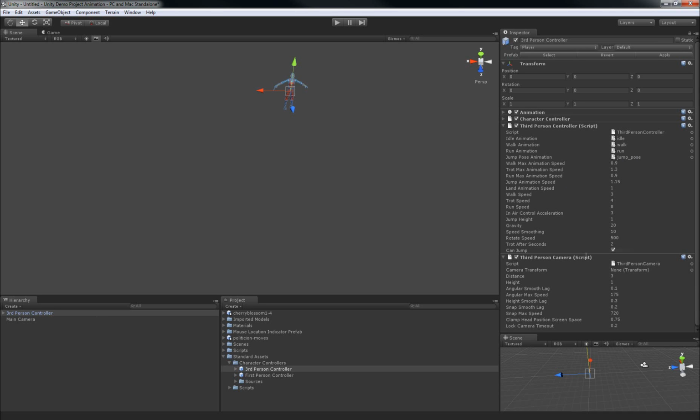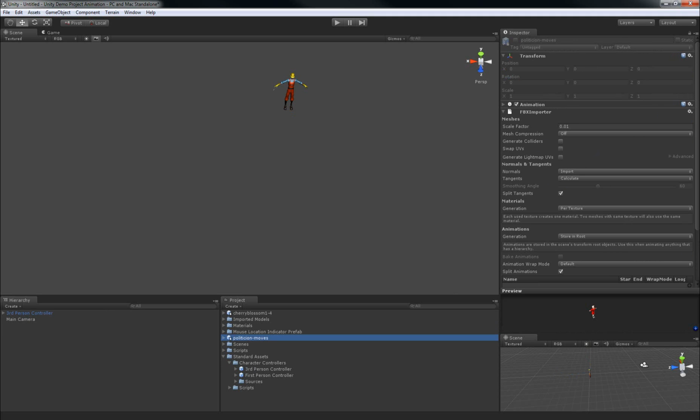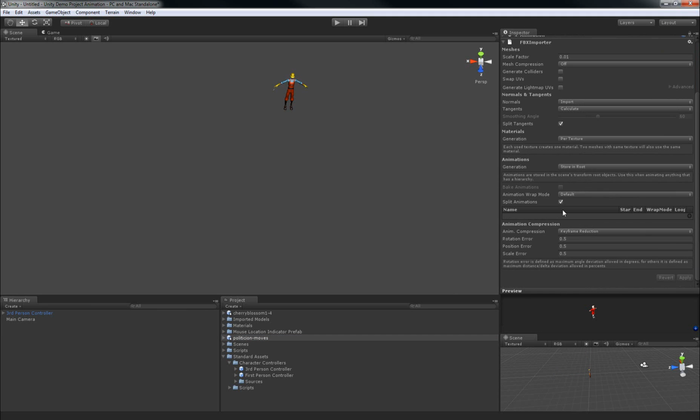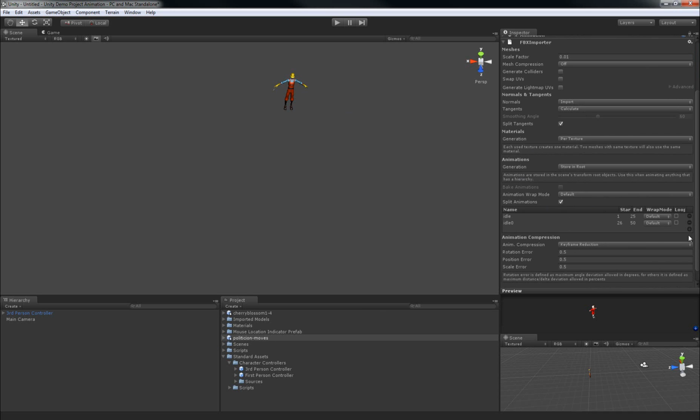So what we need then for our imported model is at least 4 animations to make sure that this third-person controller script does work. So lucky for me, my friend has already made several animations for this model, and I also know the different keyframes that I need for it. So I'll just add in the 4 animations. There we go. And I will enter the keyframes just now.